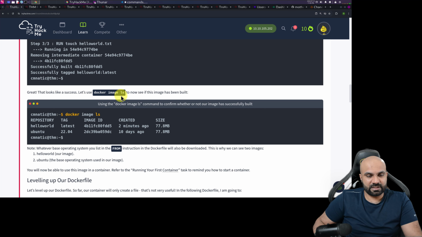Let's use docker image ls to now see if this image has been built. So you can see we have helloworld and Ubuntu.